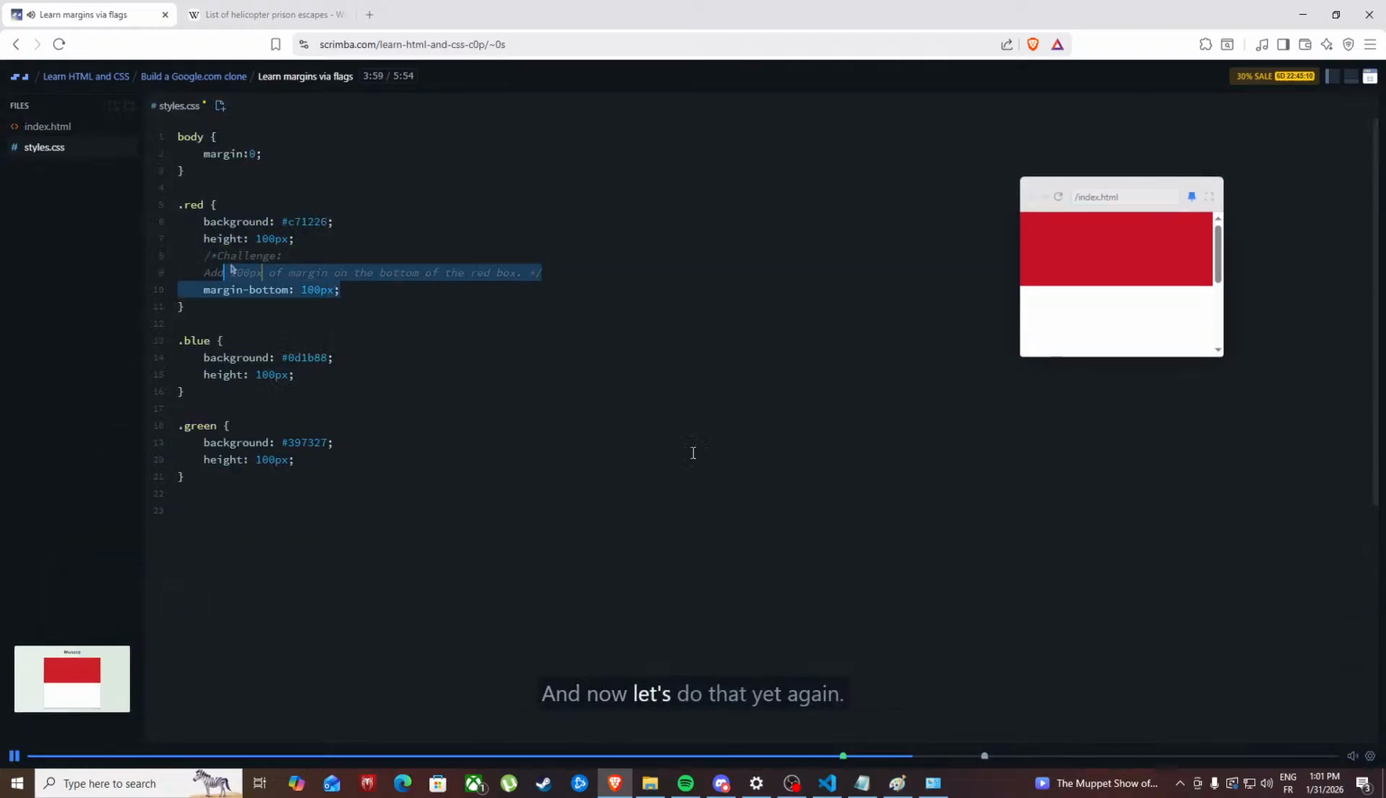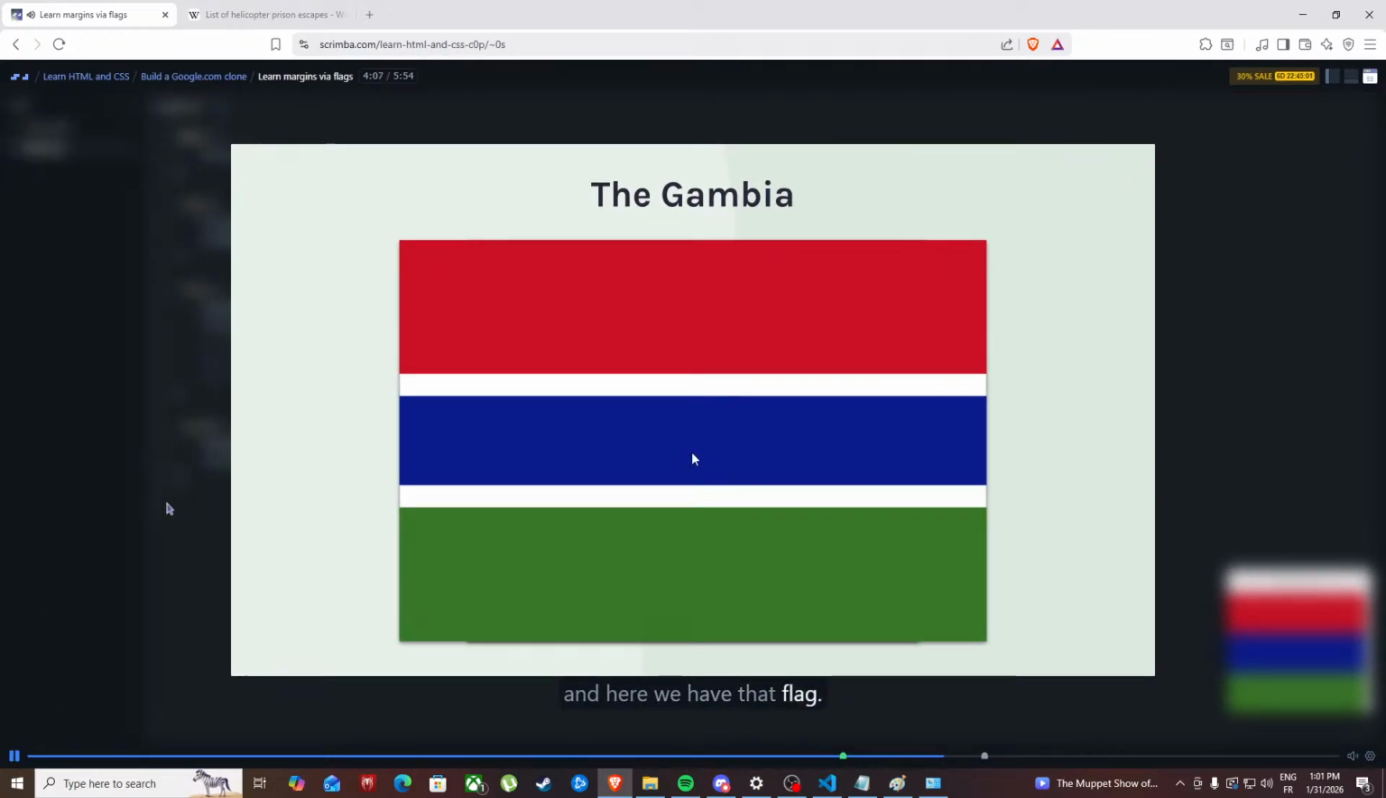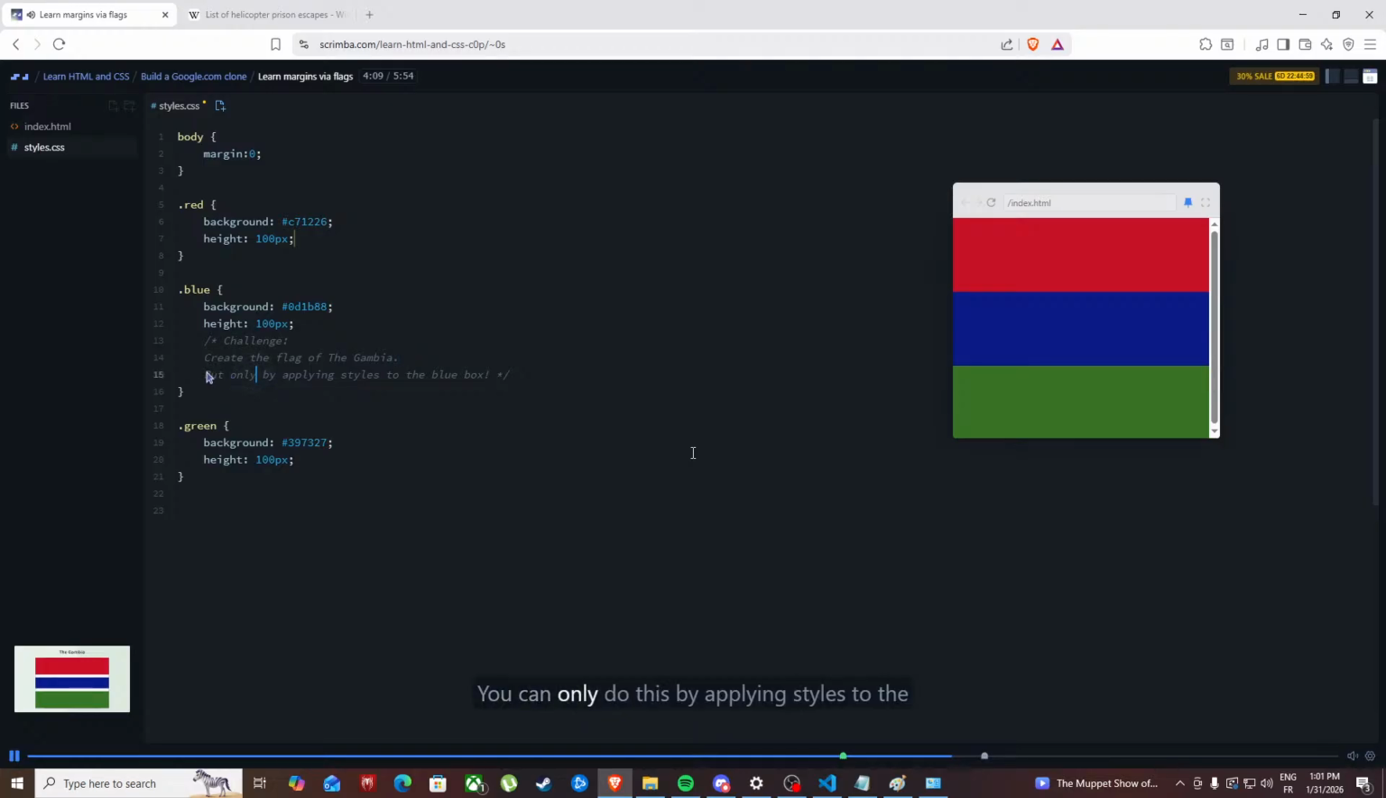And now let's do that yet again. Here is your challenge. You are going to create the flag of the Gambia. And here we have that flag. However, there's a catch. You can only do this by applying styles to the blue box. So by adding margin to this CSS rule right here. So go ahead and give that a shot right now.